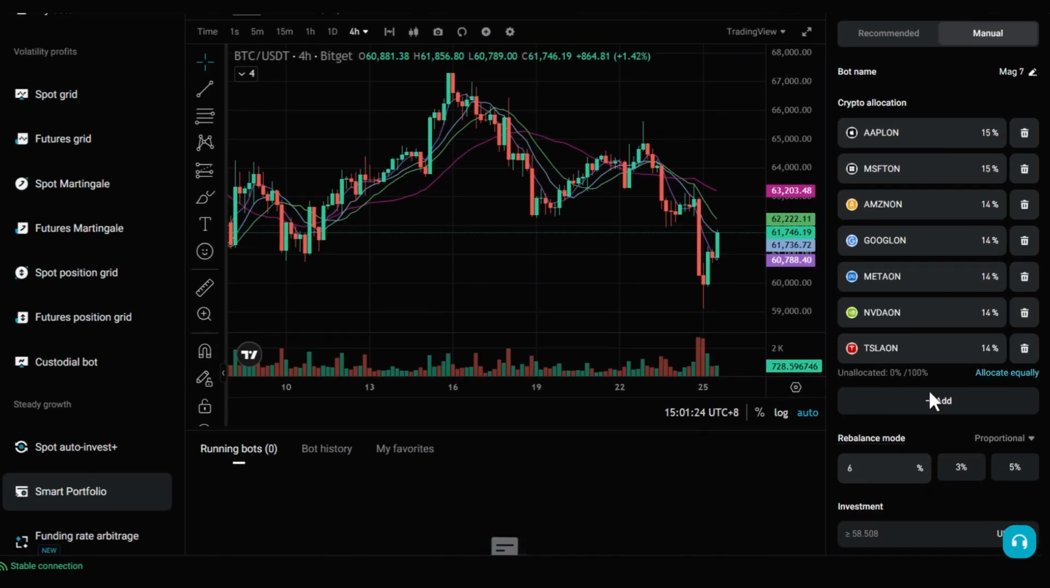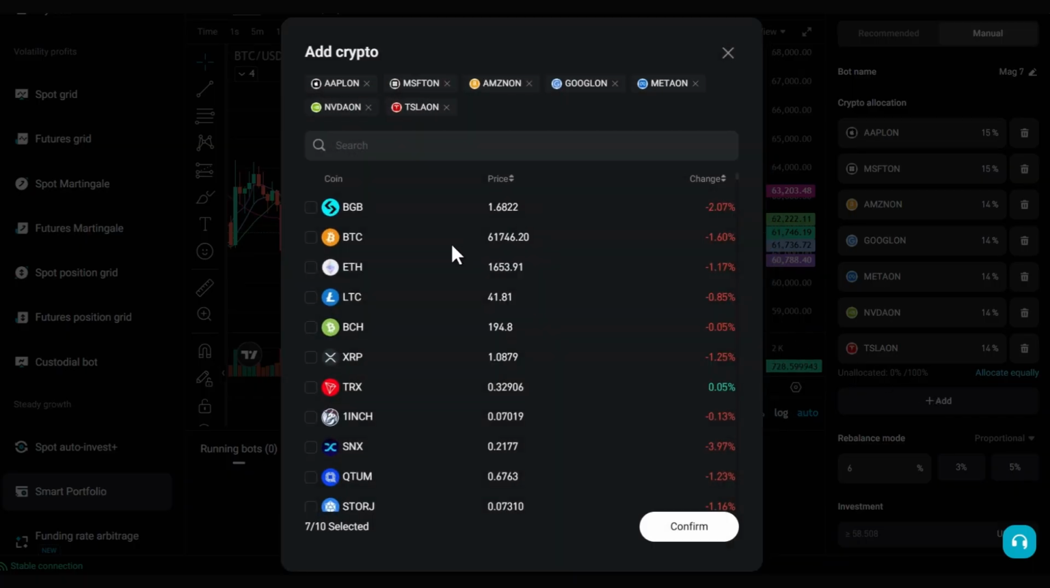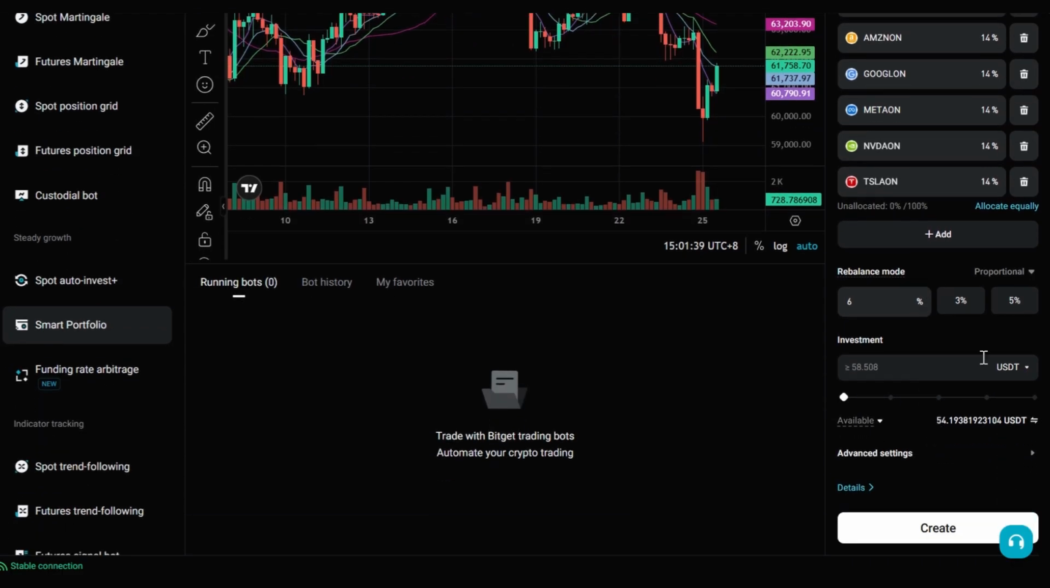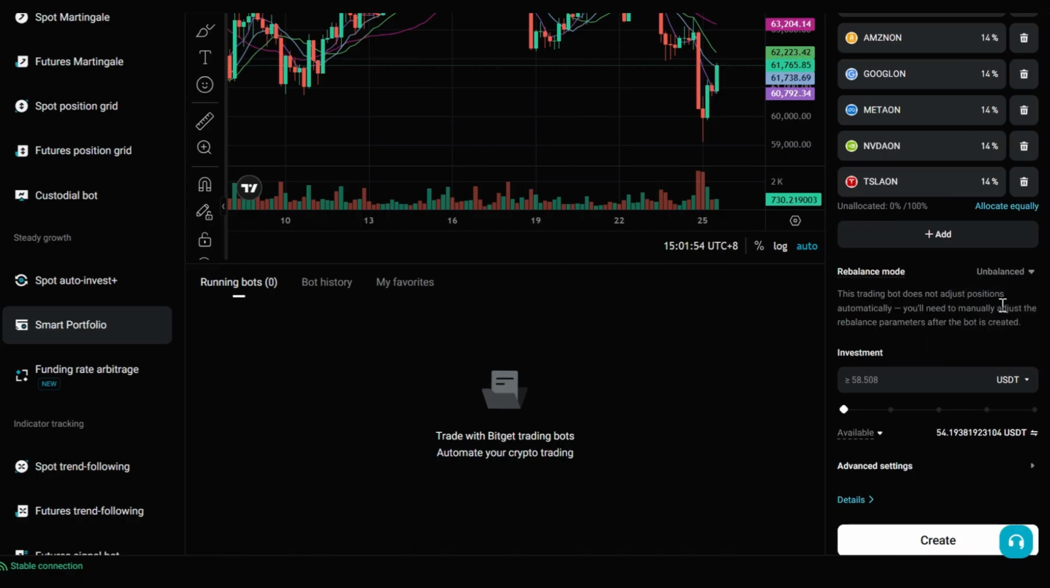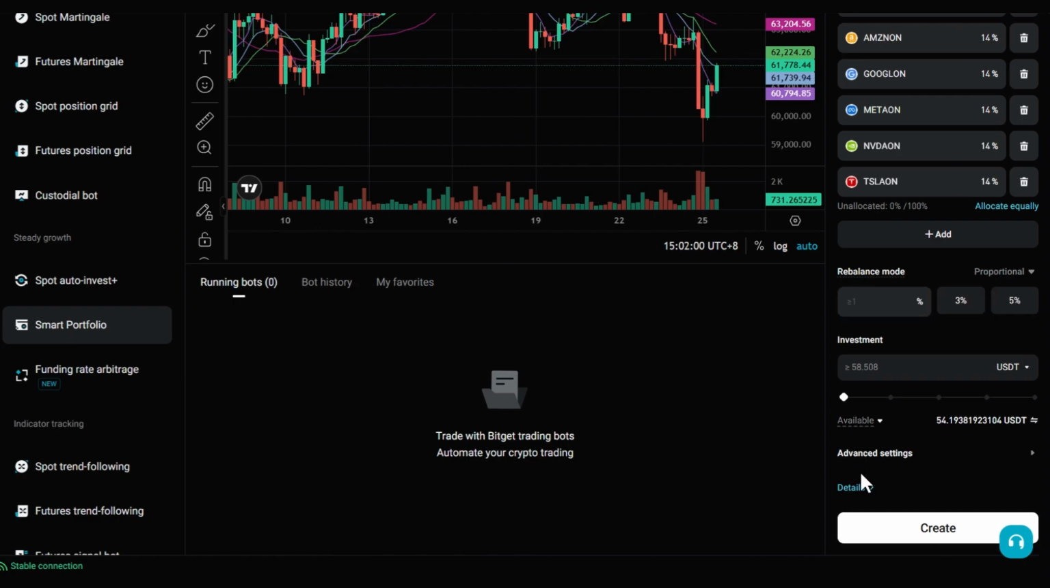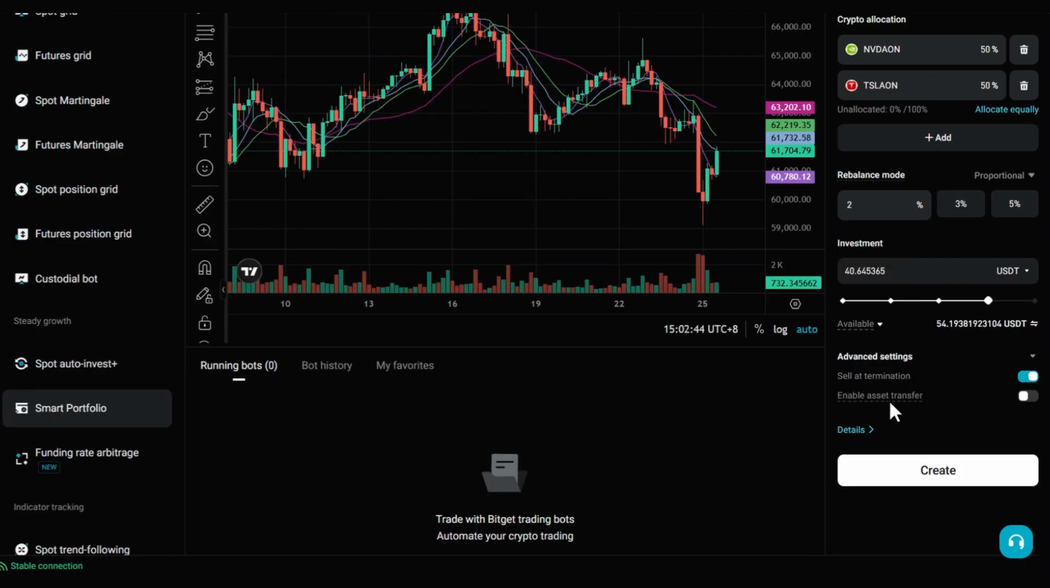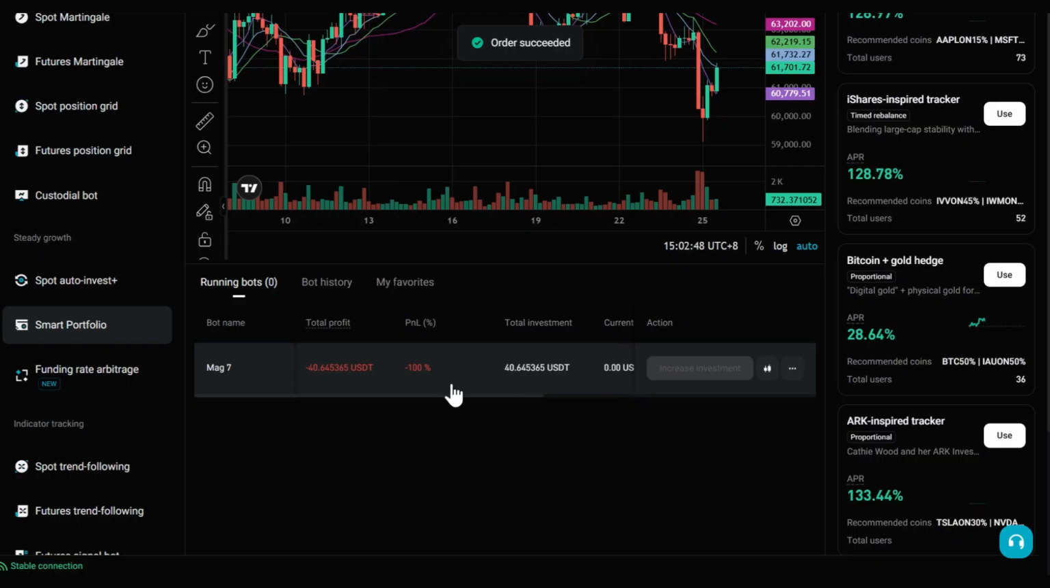You can add up to 10 coins and Bitget pre-fills the allocation for you. All you need to do is set the rebalance mode. First mode is proportional. This rebalances based on the ratio of each asset's value. Second is time rebalance. This rebalances at set time intervals regardless of price movement. Third is unbalanced. This only rebalances when the portfolio drifts beyond a set threshold. In advanced settings, you can enable sell all at termination and asset transfer. Once done, click Create and you can see the bot running.